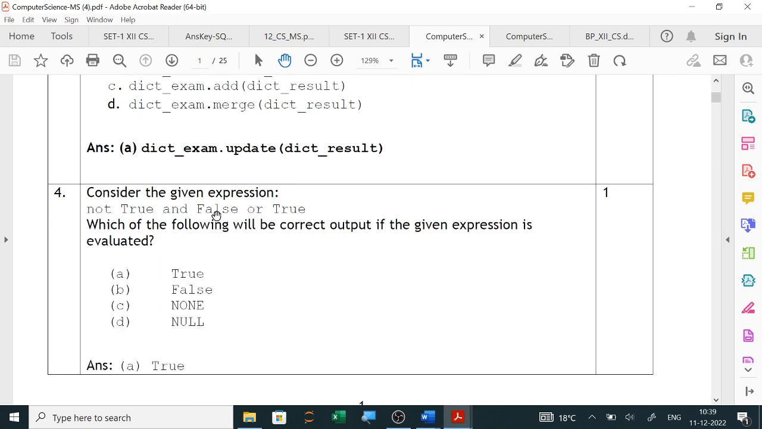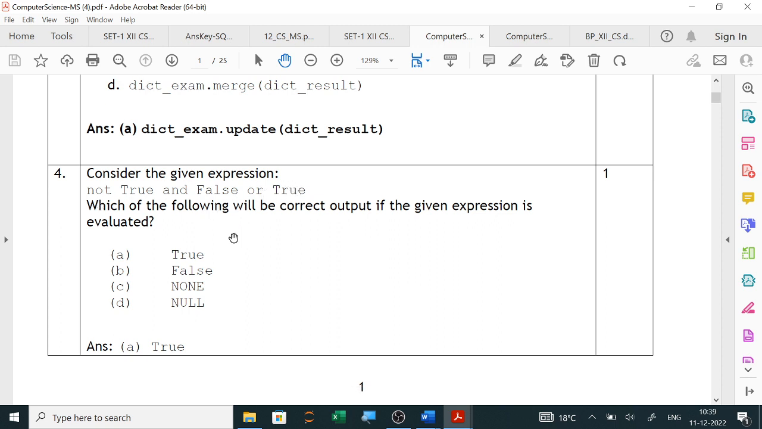Next is, consider the given expression. Now this is 2 marks, 2 questions are asked where you have to evaluate the expression. So we all know first not is executed, then and, then or will be executed. So here not True will be False, False and False will be False, False or True will be True. So in or, what happens? If any of the inputs is true, output will be true. So here the output will be True.